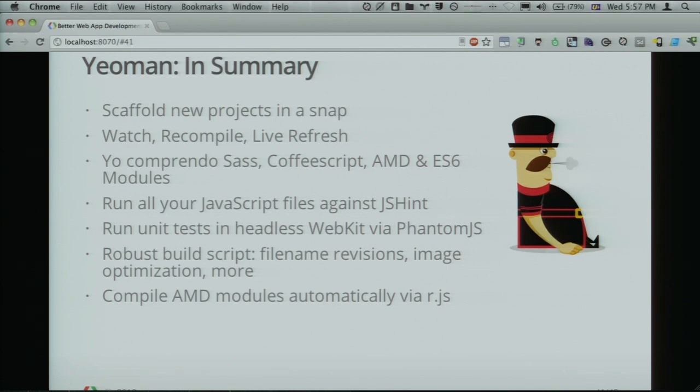So in summary for Yeoman, we can start out new projects really easily. We get a fast iterative loop when we're doing development, understanding preprocessors and other languages like Sass and CoffeeScript, module systems like AMD and ES6. I didn't show how we can run our files against JS Hint or even the build script, which is pretty robust. It's built actually on the original build script for the HTML5 Boilerplate. But we've done a lot of research into image optimization and found the most effective lossless image compression we can do.